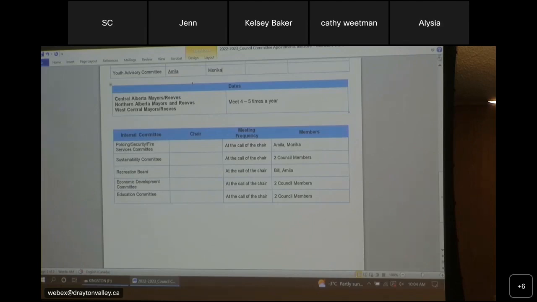And we'll move to internal committees. Policing, Security, Fire Services Committee. Nobody has their name down. Who currently sits? Both Rick. I have here it's a 2-year term, but I'm fine with switching if somebody else would like to sit on that committee. I would like to end up on the Sustainability Committee at some point, but I can do that a year from now if need be.